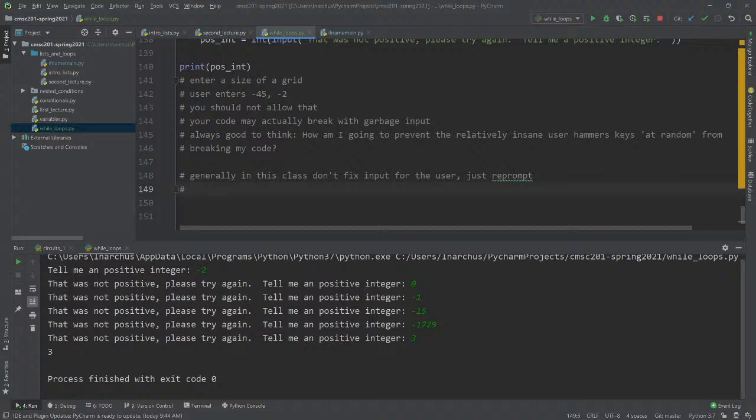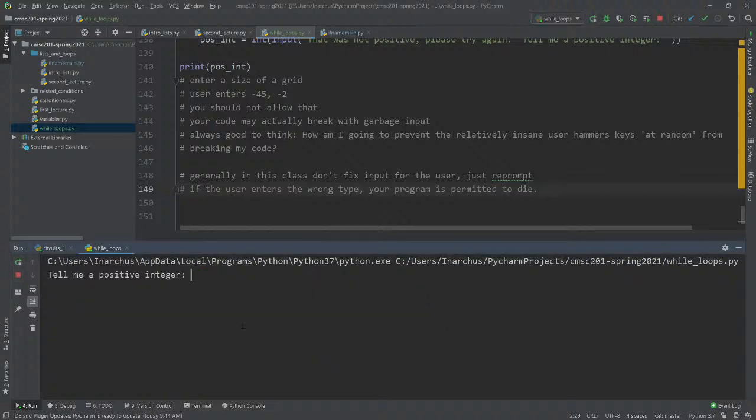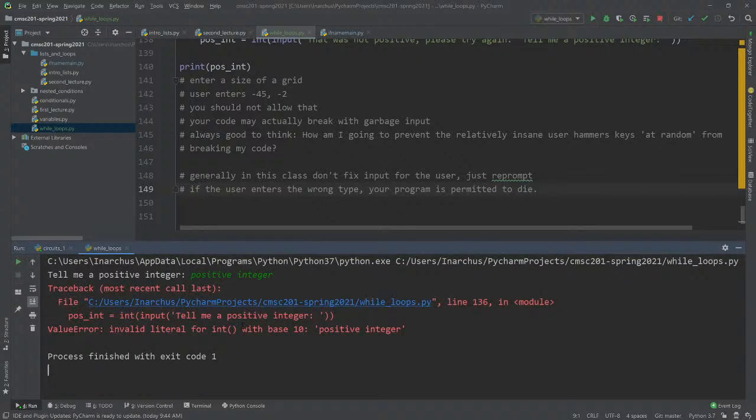As I say, if the user enters the wrong type, your program is permitted to die. So for instance, if you say, tell me a positive integer, and I type "positive integer," you're going to get a value error. The reason is it tried to convert literally the string "positive integer" into an integer, and that's not going to work. It's just going to fail.